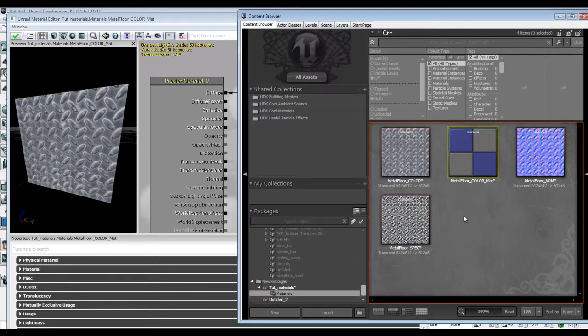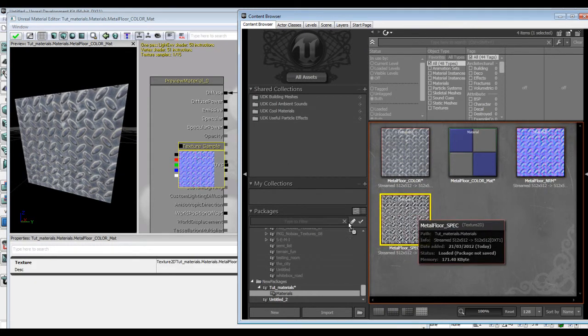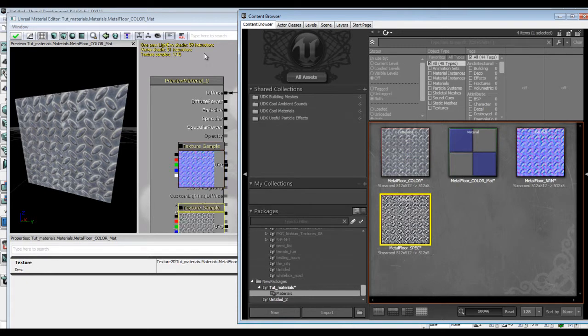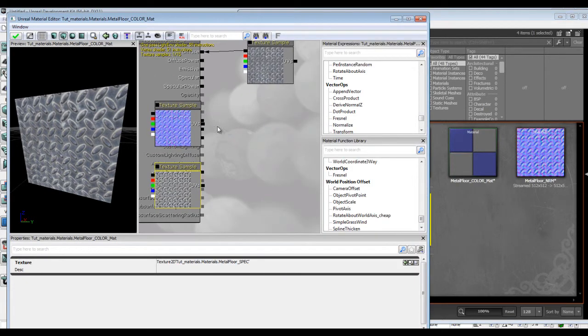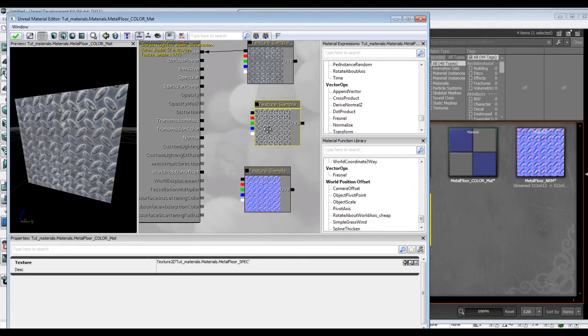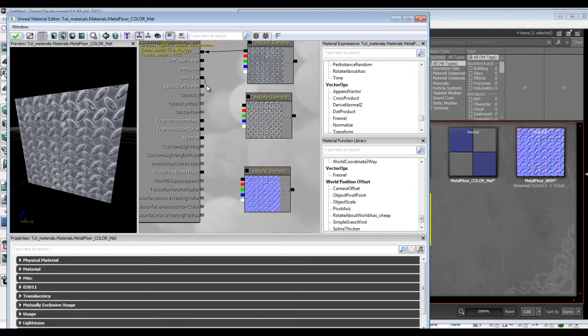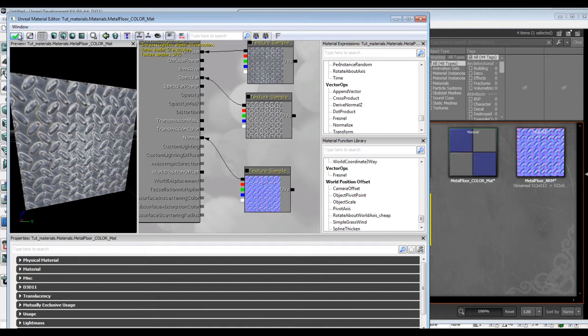Go back to the content browser and drag and drop your normal and specular textures into the Material Editor. Now link up the specular texture to the specular node, and the normal texture to the normal node. To apply the changes to the material, hit the green tick at the top left corner.